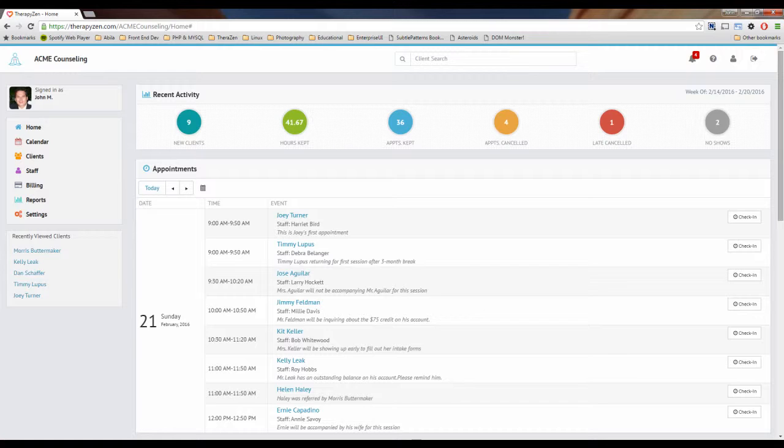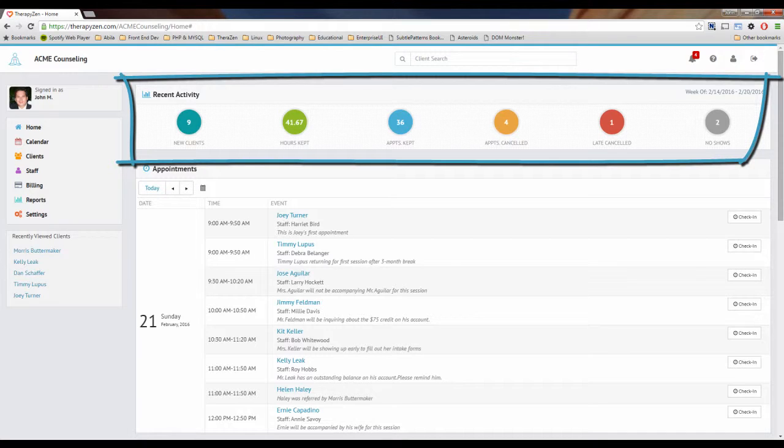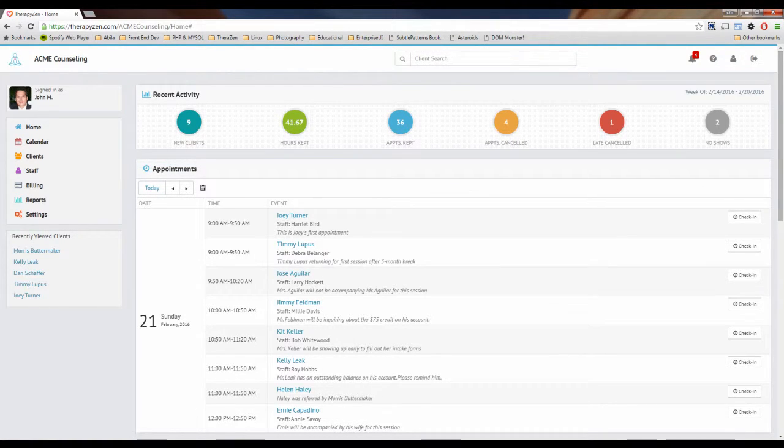this home page. So let's start at the top with the Recent Activity section. Recent Activity gives you a quick snapshot of your practice's activity on a week-to-week basis. At the top right, we see the date range that these numbers are currently reporting on. In my case, it's showing me our practice's activity from last week.